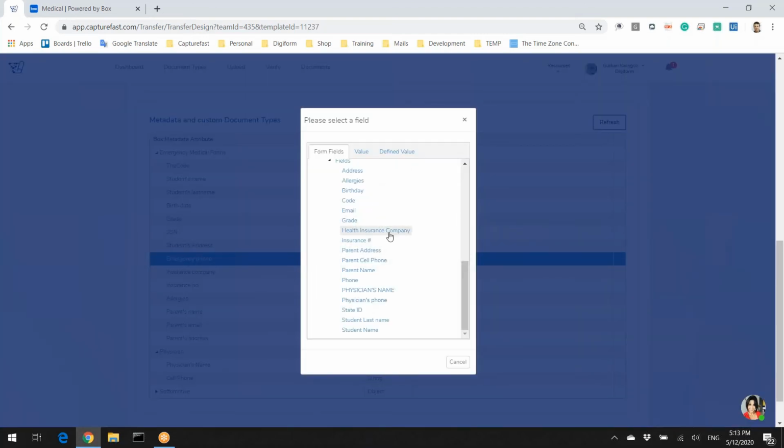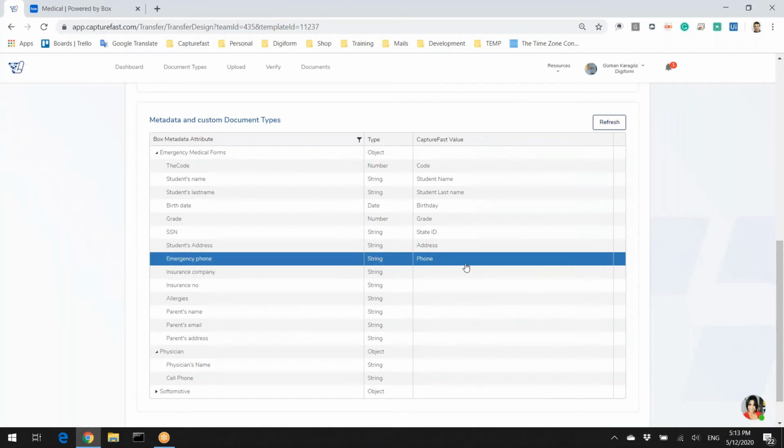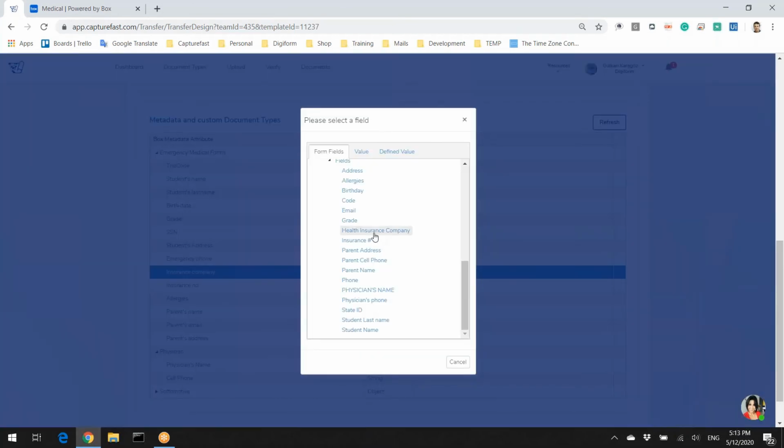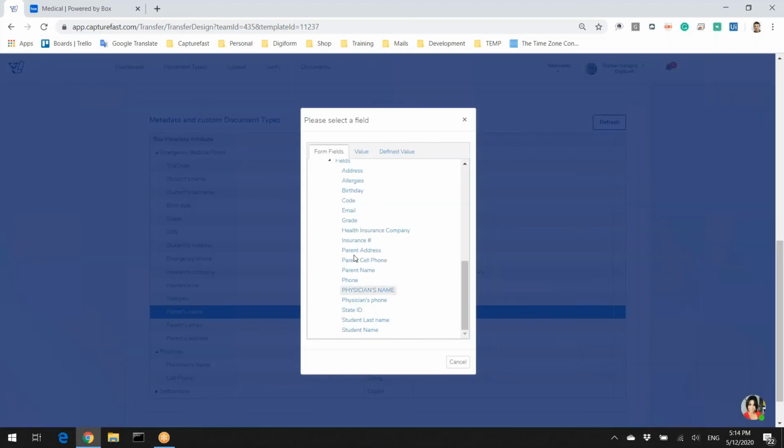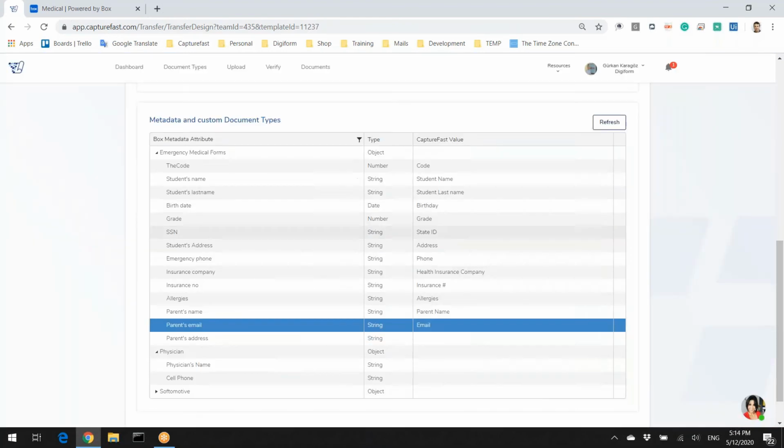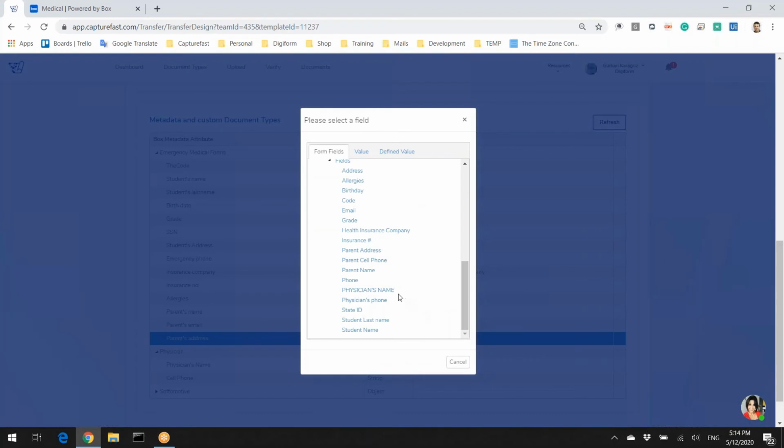Emergency form is the form here. The insurance company is the health insurance company. Insurance no is the insurance number. Allergies is coming from allergies. So you remember that we used regular expressions to capture if there's any allergies in the document. And the parent name is parent name. Parent's email is the email. Parent address is the parent address.